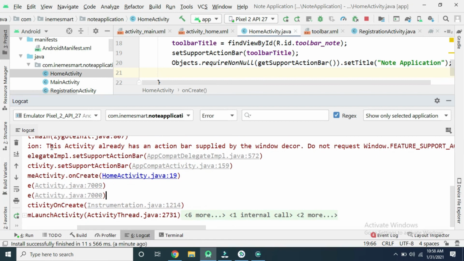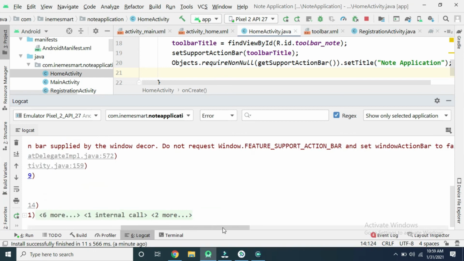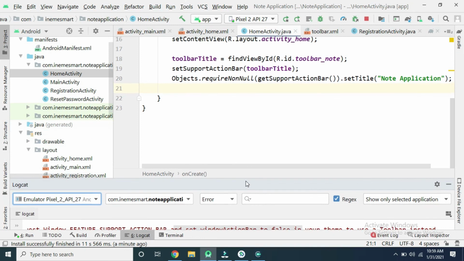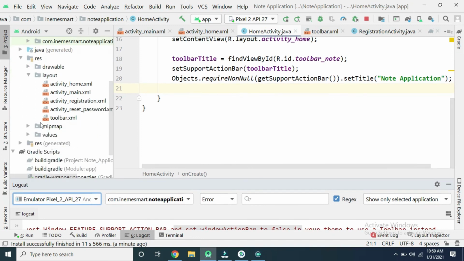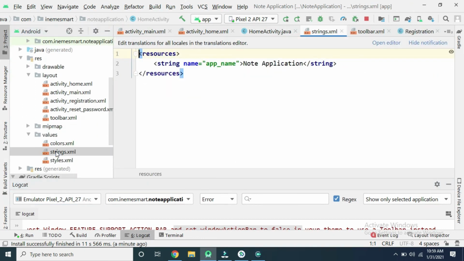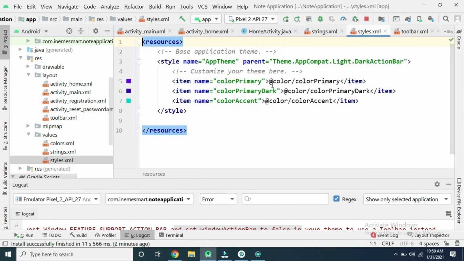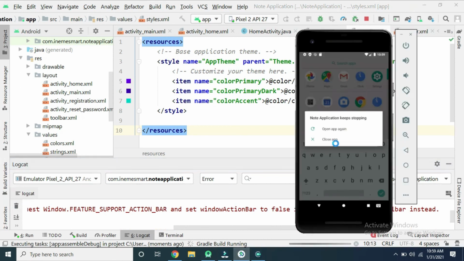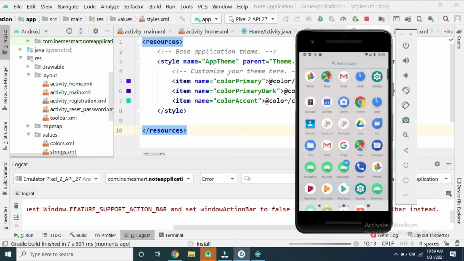This activity already has an action bar. You can see the message. So let me show you what this means. It means that the action bar given by the application is still there. We need to remove it. We need to set no action bar theme. That is the only solution to this problem. So let's rerun our app and see if everything will work well.